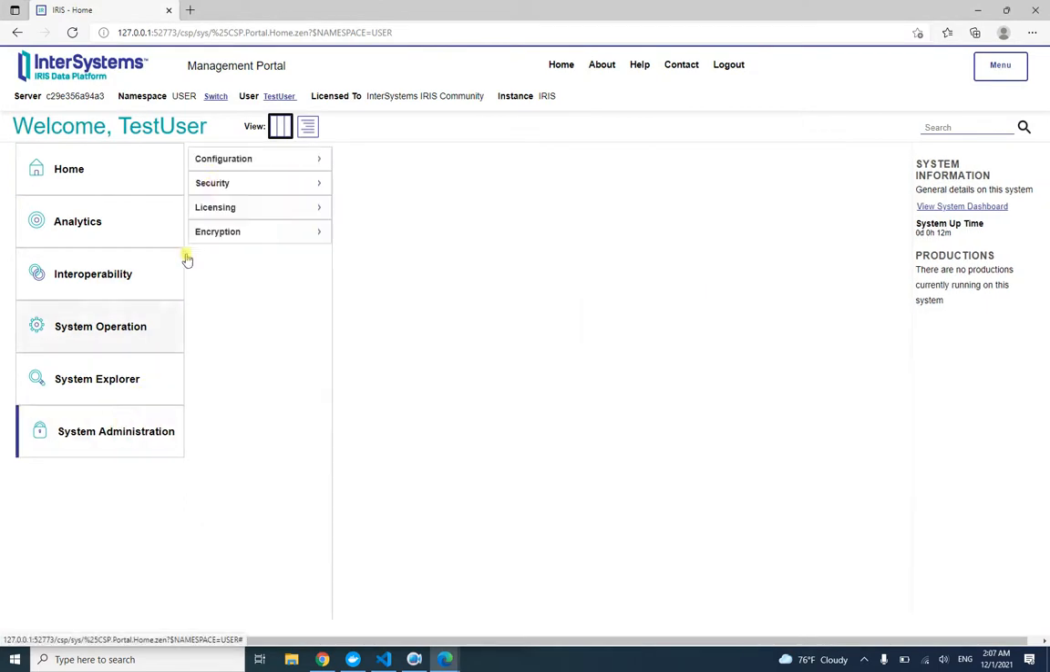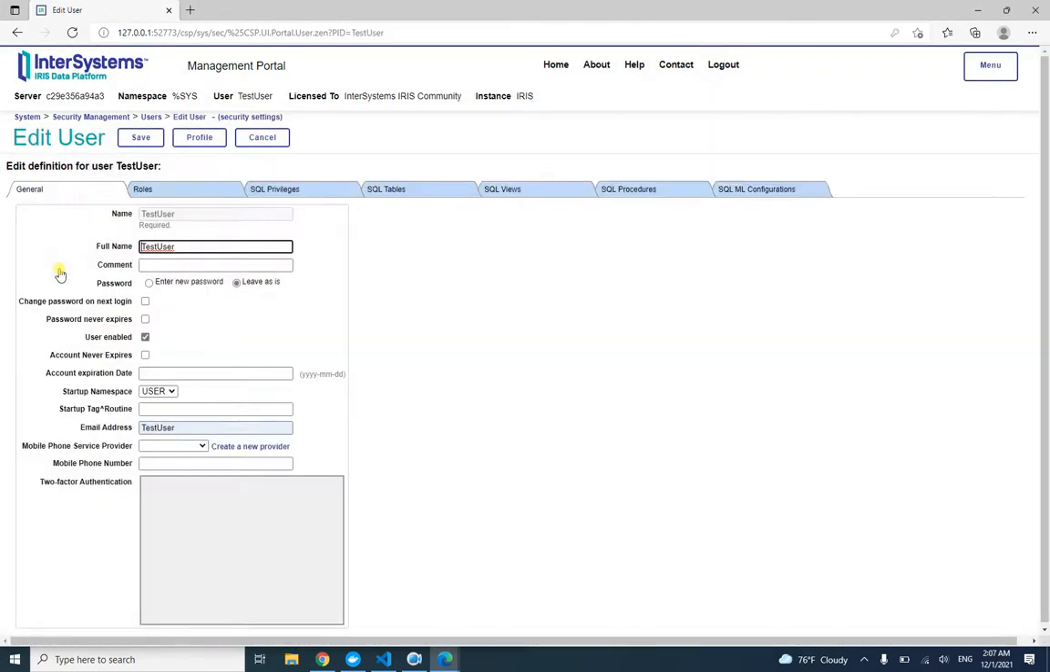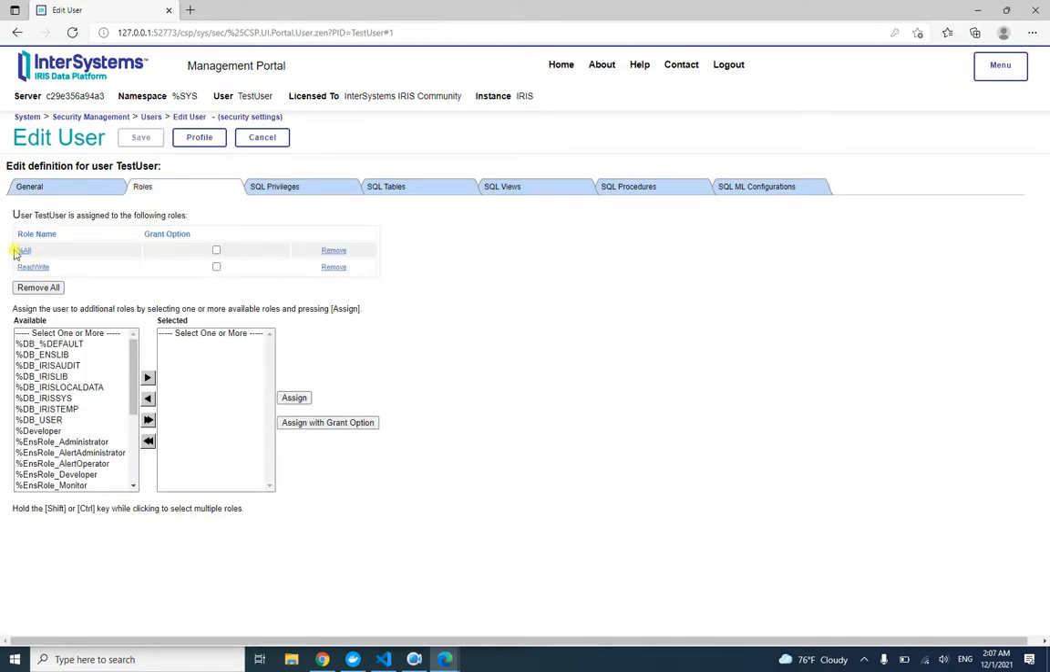Let's go to the users. So this is our test user. Now this test user has all role, so it means he can access all the resources and all the objects.